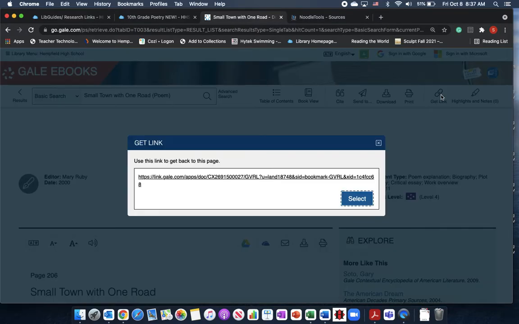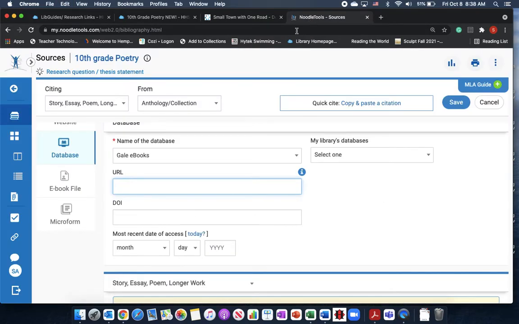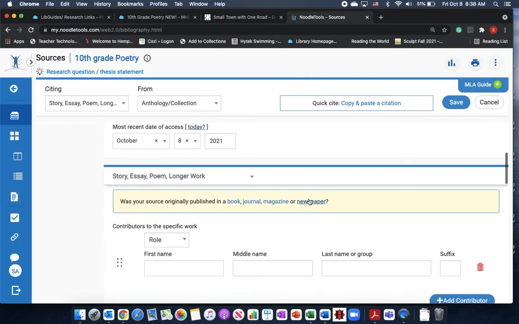Always use the Get Link URL by selecting and then copying. This is going to give you the best link, and it will link straight from Noodle Tools, so you can always access your article. You don't need the DOI, and check with your instructor if he or she would like you to include the most recent date of access. If they do, press the Today button.